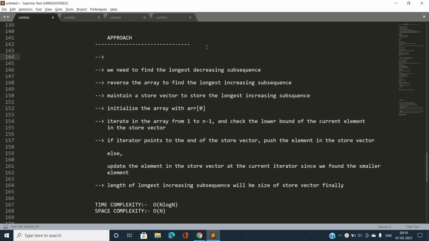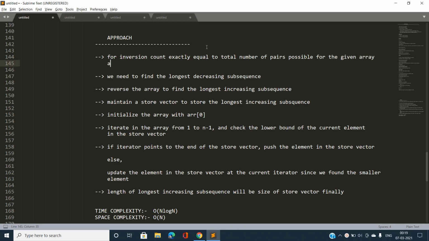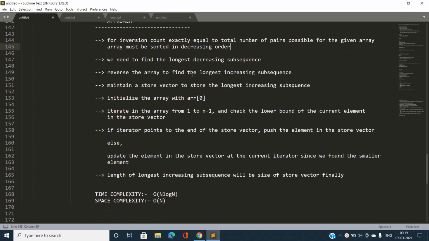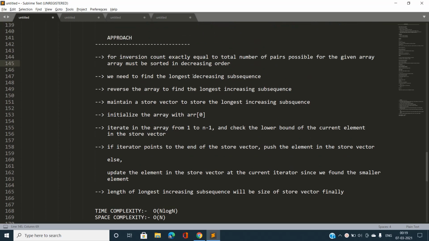for inversion count to be exactly equal to the total number of pairs possible for the given array, the array must be sorted in decreasing order. So for the array to be sorted in decreasing order, we need to find the longest decreasing subsequence to maximize the size of the set S.